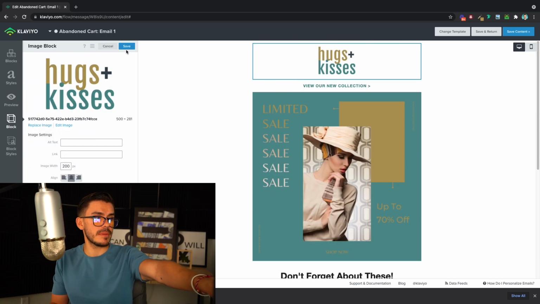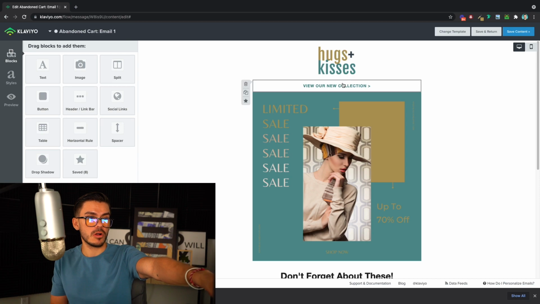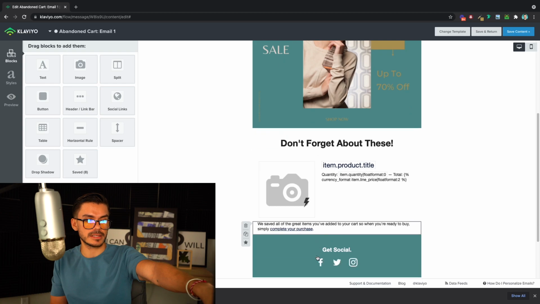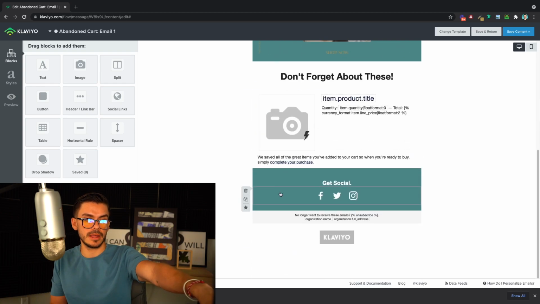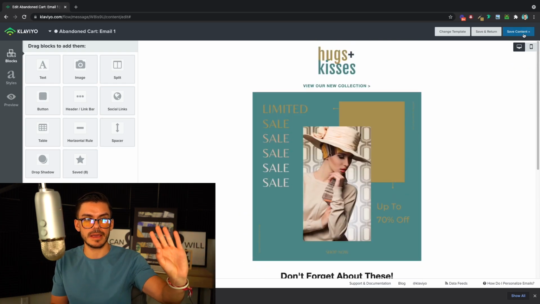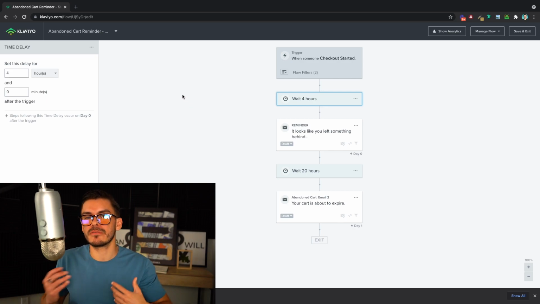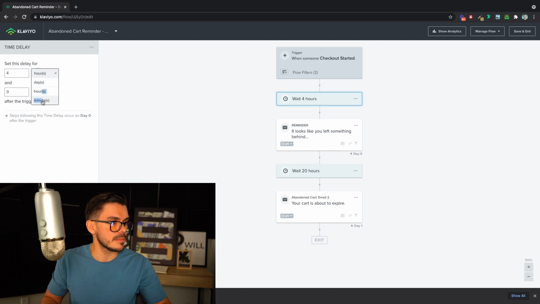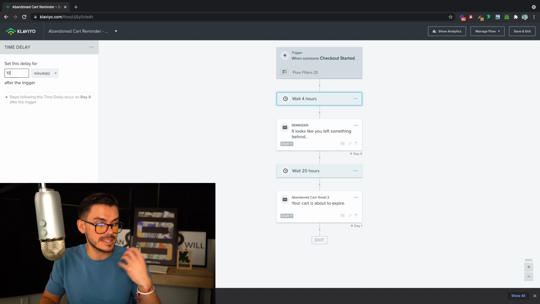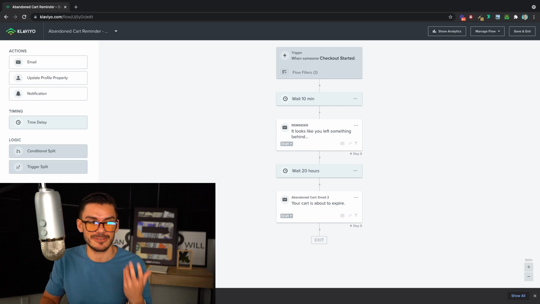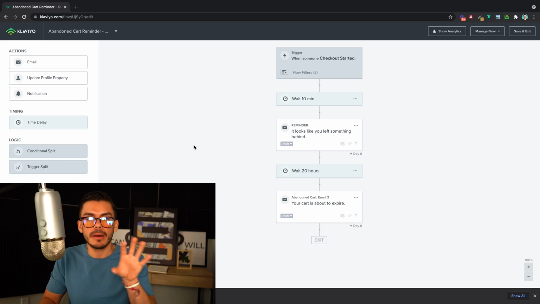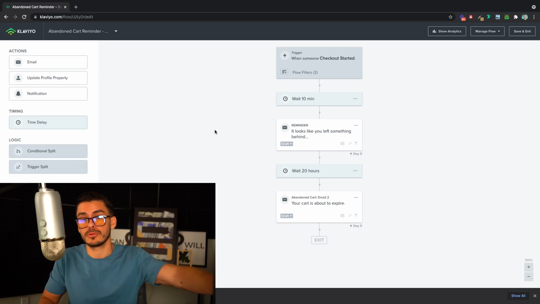Now this is gonna be the very basic structure of email number one: logo, collection, image, headline, product, and then a brief little description about what it is, and then a footer. Very, very basic. Now with this first email, I would test anywhere from 10 minutes to 60 minutes. 4 minutes to me is a little bit too long of a duration, so I'm gonna go ahead and actually move this to 10 minutes. Now this is very, very aggressive, right? So if you're wanting to be less aggressive, you can move it close to an hour, or maybe even 2 hours, but I'd recommend setting it sooner rather than later. Remember, this is just a reminder. It's not a discount at this point.